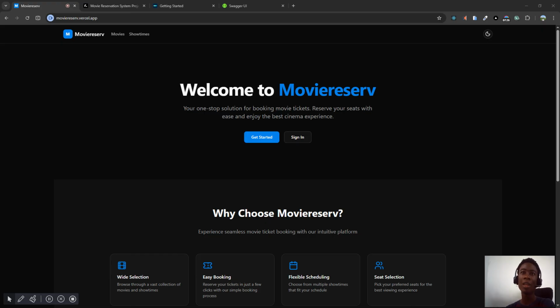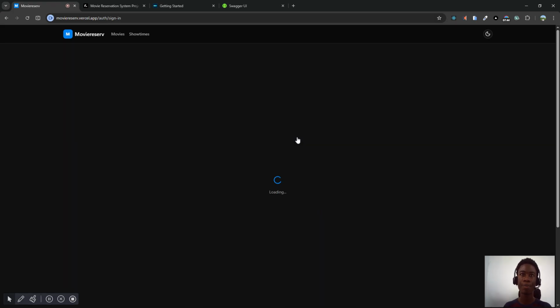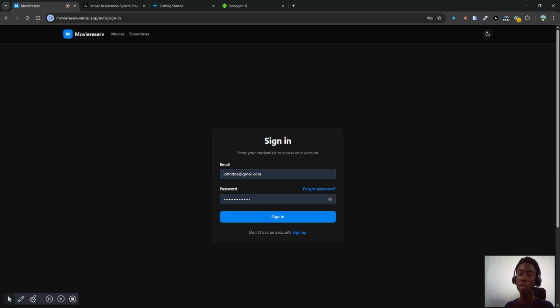Here I'm using Node.js guards and custom decorators, ensuring that only the admin, which in this case is me, can manage the auditoriums, seats, movies, and showtimes. Great. So let me show you an example of the role-based access control.